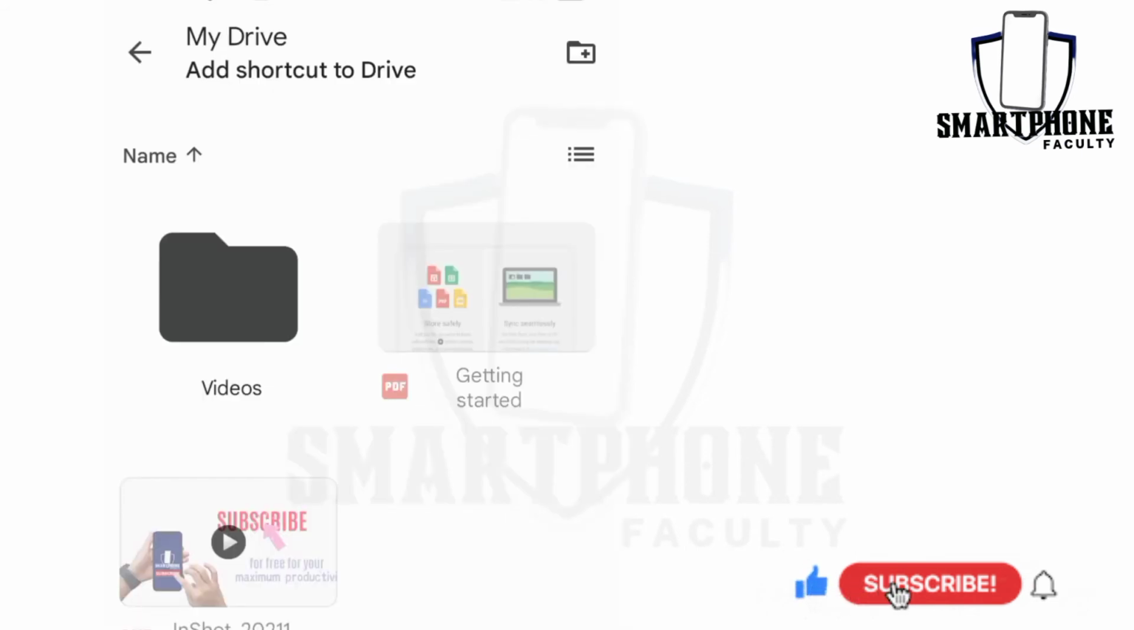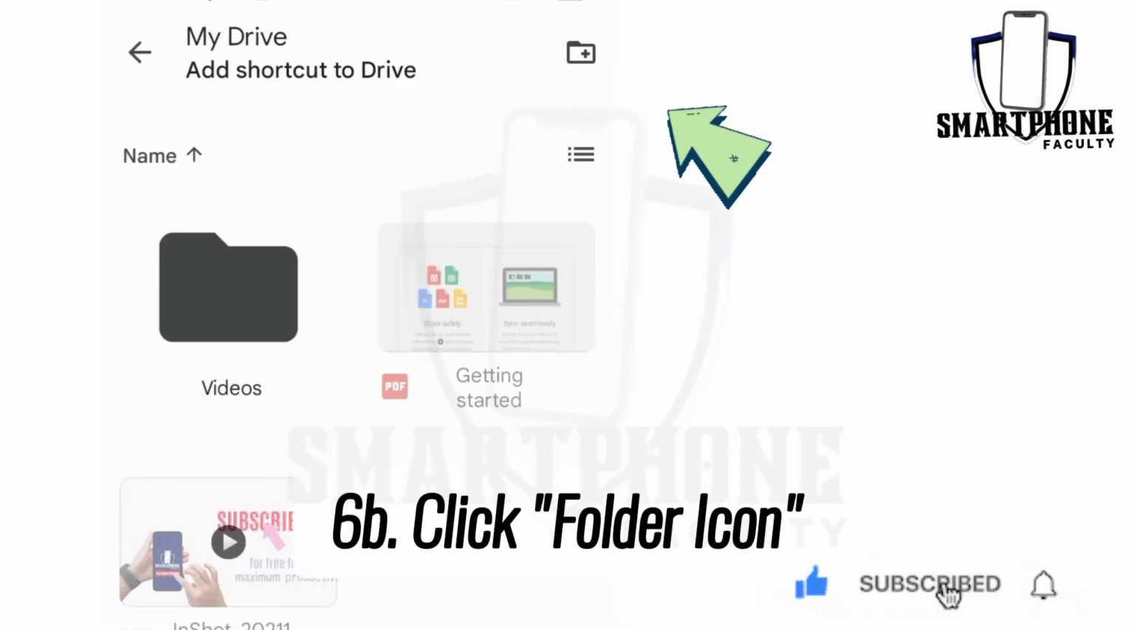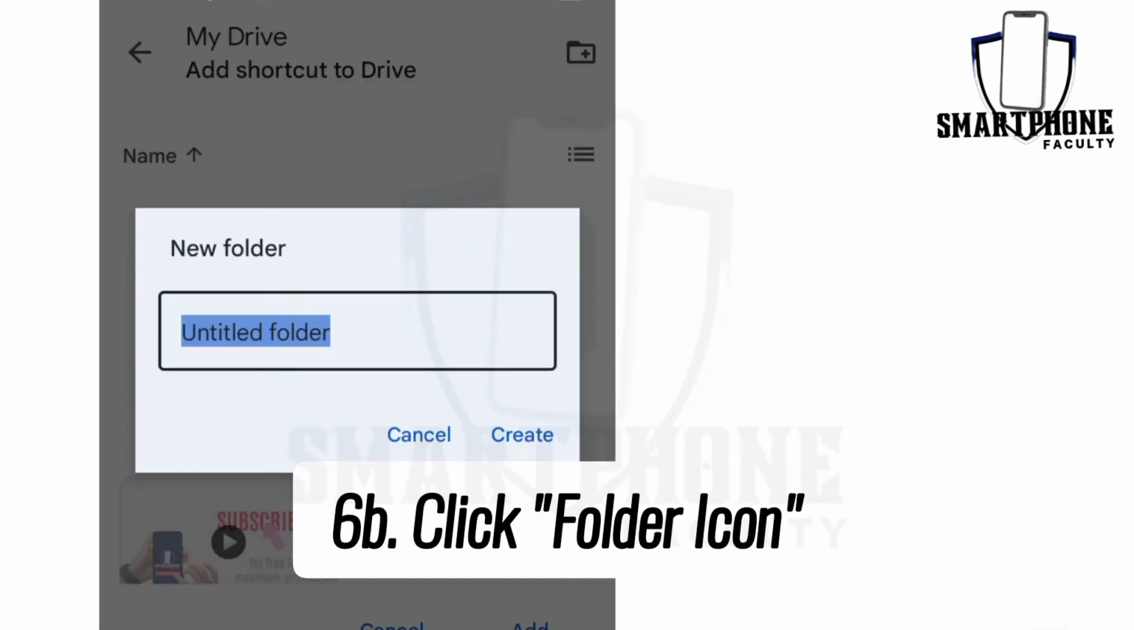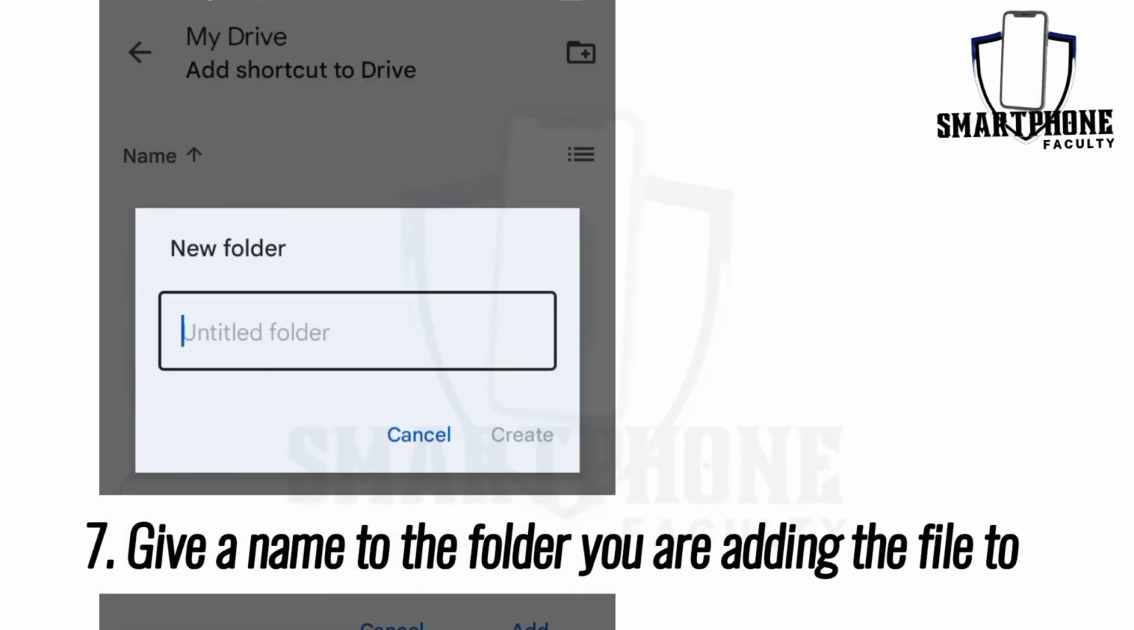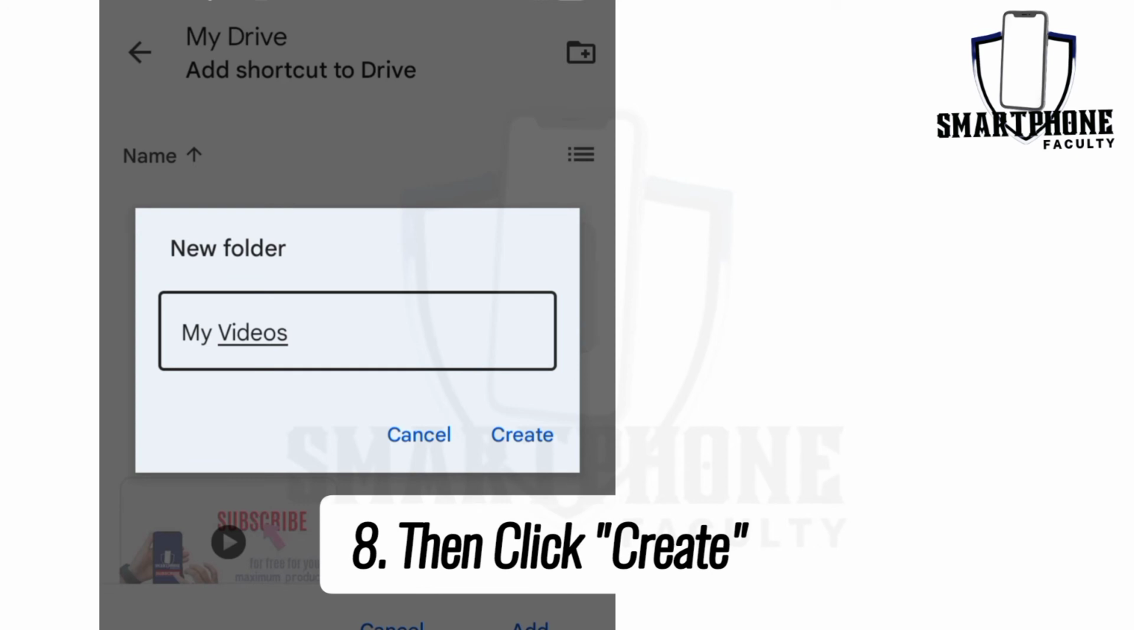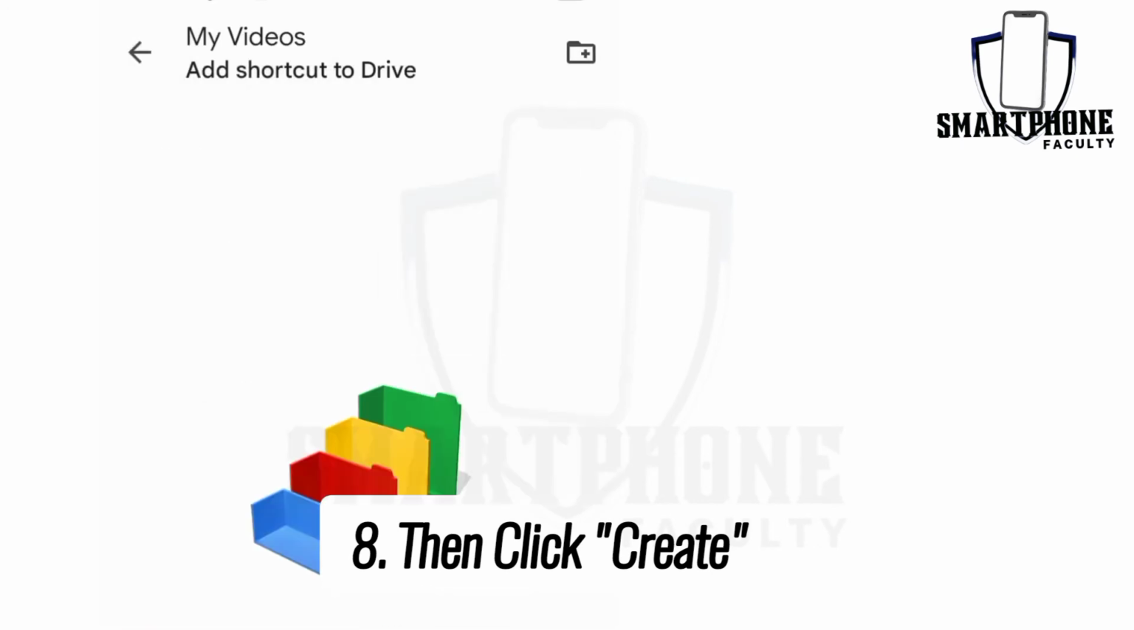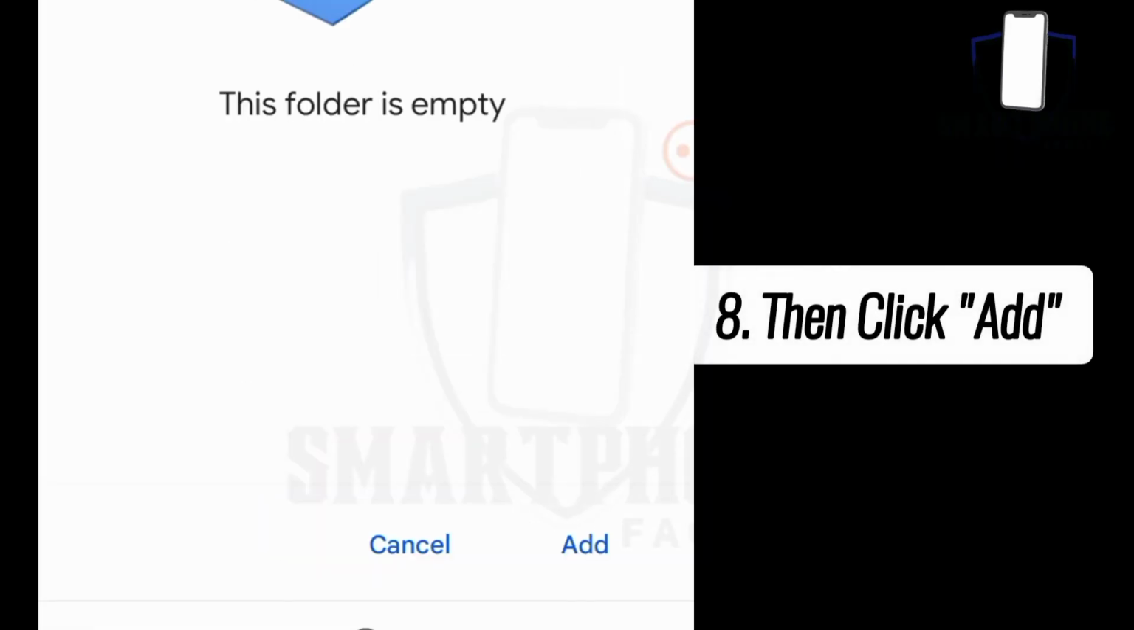Or the second method you can use is to click this folder icon. I'll click it, then give it a name. You can name it My Videos. Then I click Create. So then I click Add. Shortcut added to My Videos.